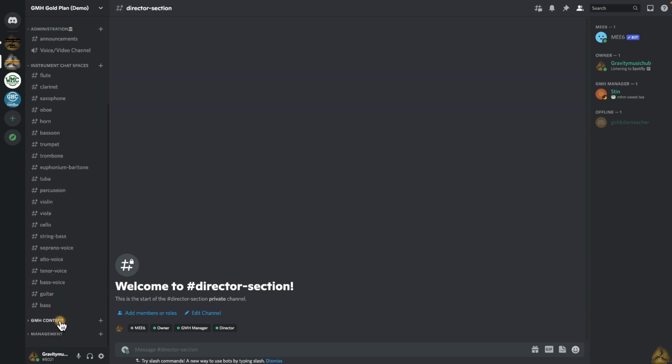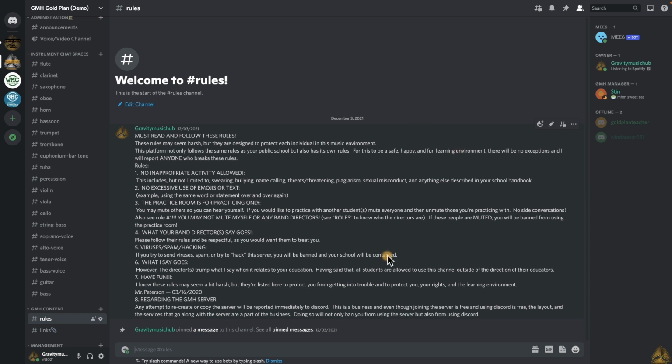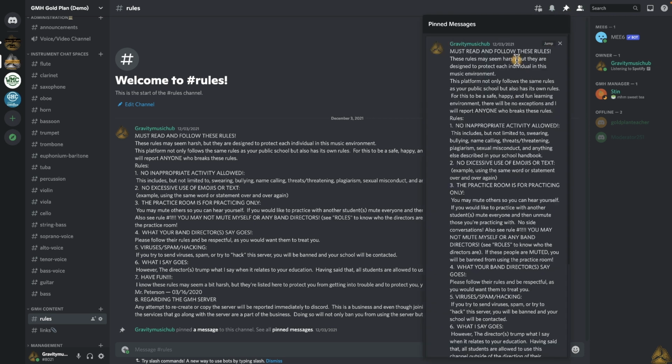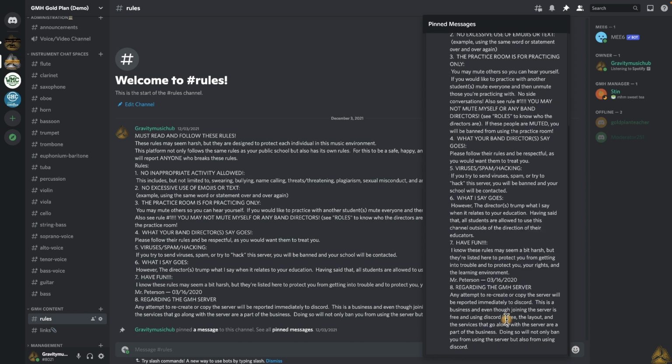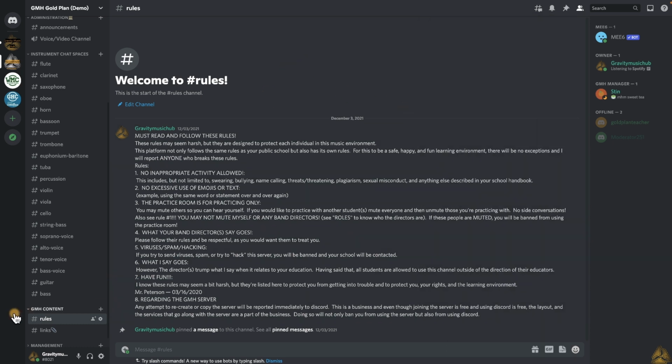And then you have GMH content. This is where the rules of GMH, Gravity Music Hub, are placed. See, it's all right here. This will actually be pinned right here, so you can see pinned messages. You can go to the pin right here in the top right hand corner. You can click on that, and all the pinned ones in this chat space will be posted here, so it's quick and easy to get to.